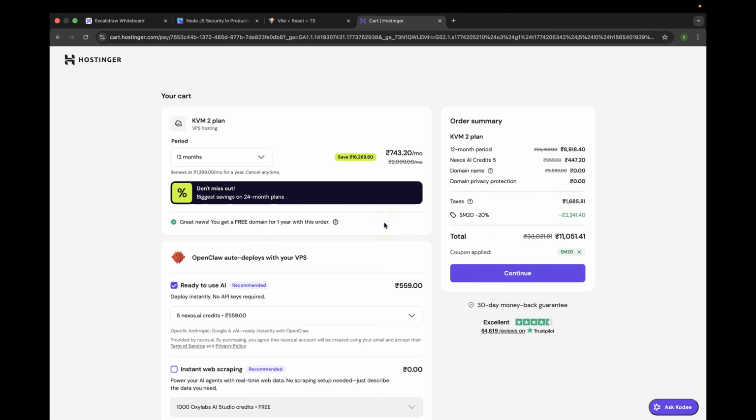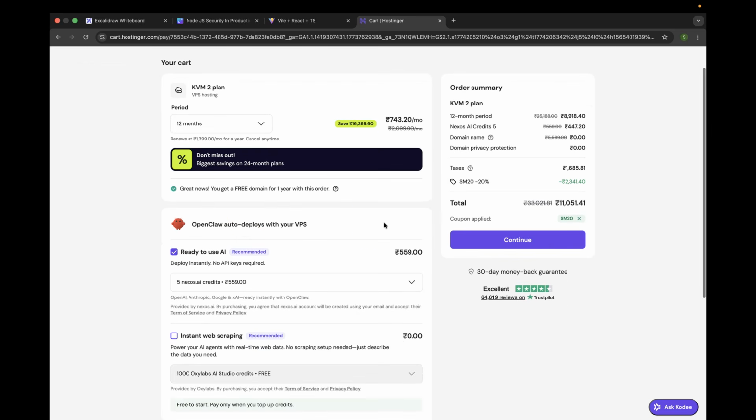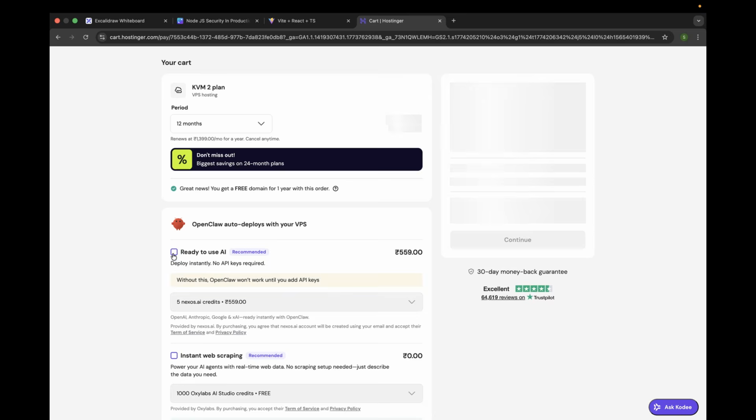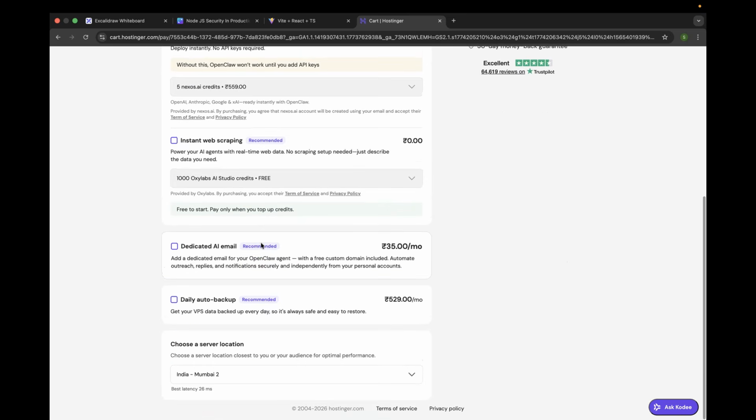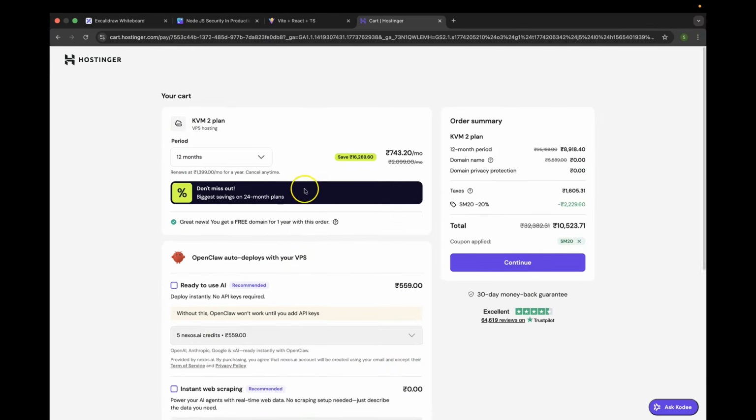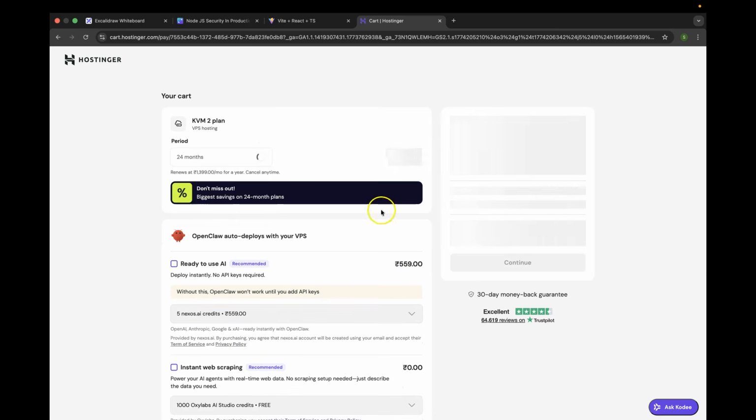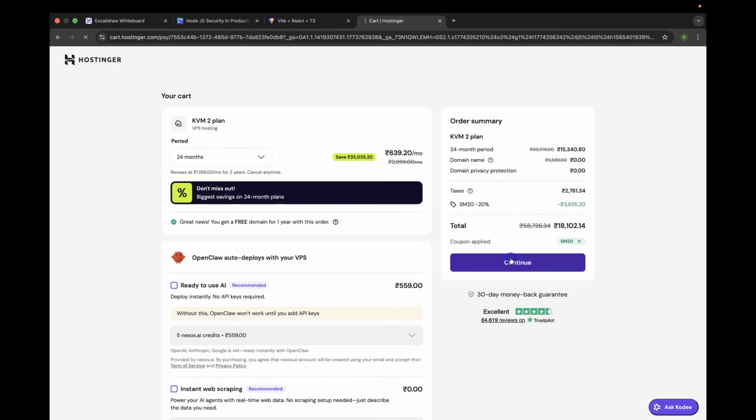Now here, one thing I wanted to mention: if you're not using OpenClaw, you can uncheck this part from here. And the second is another very important point. This comes in when you have, let's say, your own SaaS, or you're serious about building something. In that case, you can opt for the daily auto backup option also. For now, let's say I'm going to choose the 24 months plan, and let's continue.